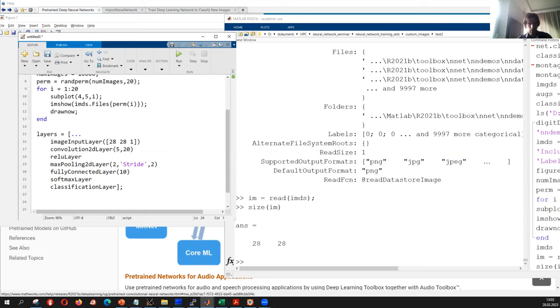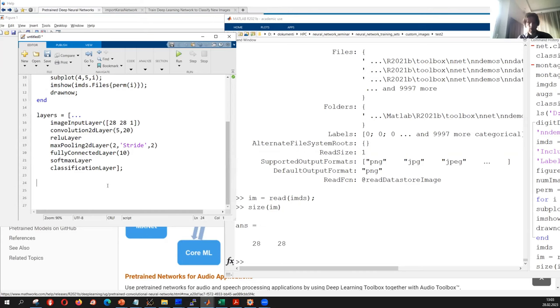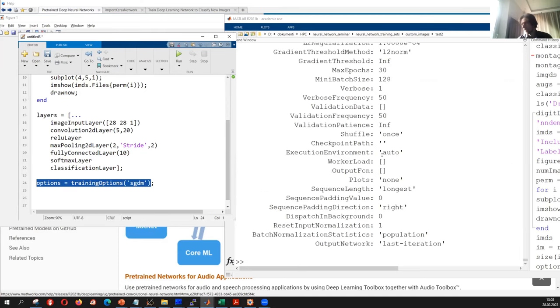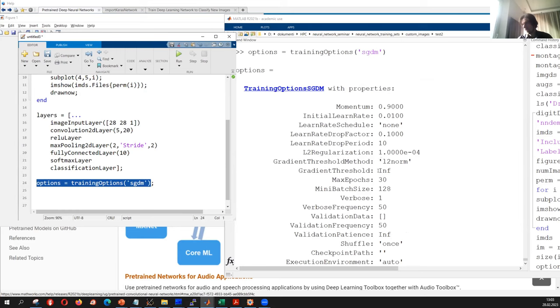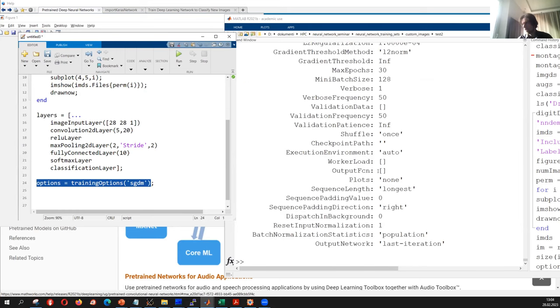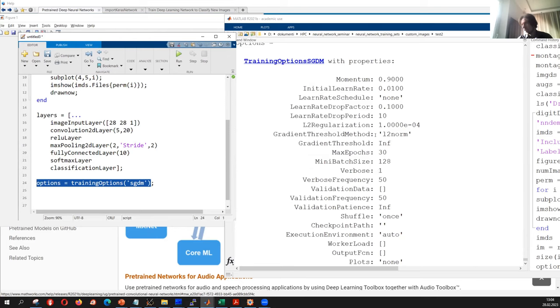And then we can try to train the network. But first of all, to train it, we have to define some options. Here I have to specify that we will use the stochastic gradient descent with momentum optimizer. I can also provide other options. We can type this into MATLAB without a semicolon, and then we will get plenty of options. Maybe I will leave most options as default, and just show some important options.